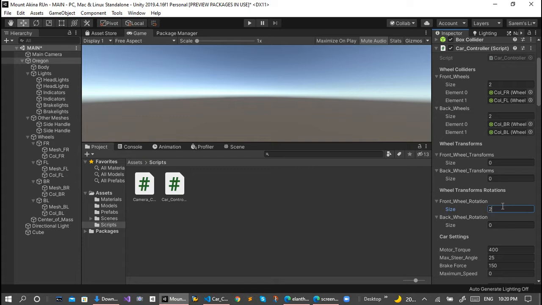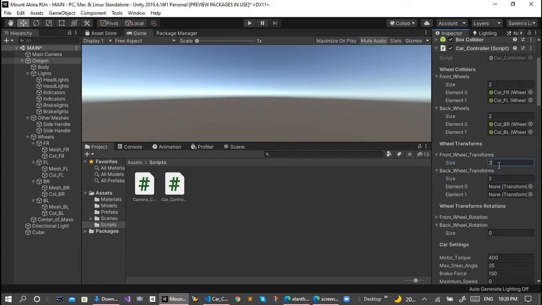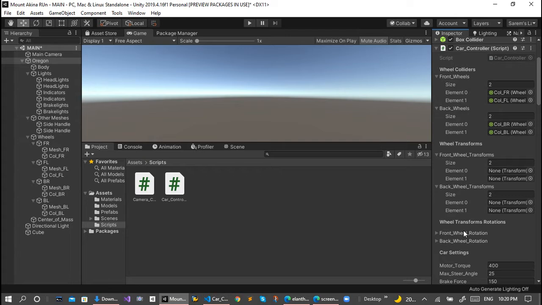Then our transforms or meshes. These are the meshes basically, and one thing you should keep in mind is that whatever you set over here, for example, element zero of the front wheels for the wheel colliders is the front right collider. So for the front wheel meshes, element zero should be for the front right. If this will be front left, then this should be front left, or else it will just cause some problems. So you might want to do that as well.